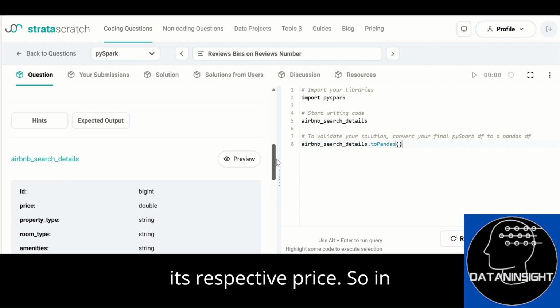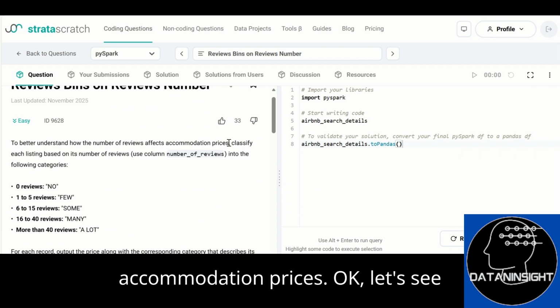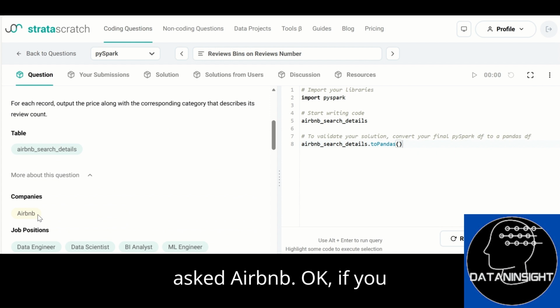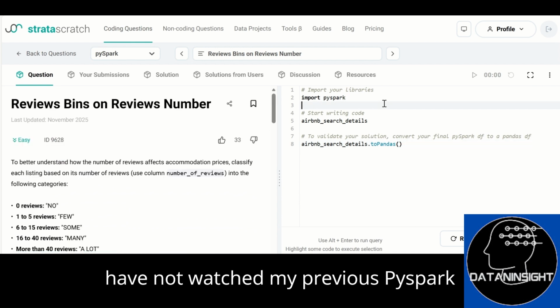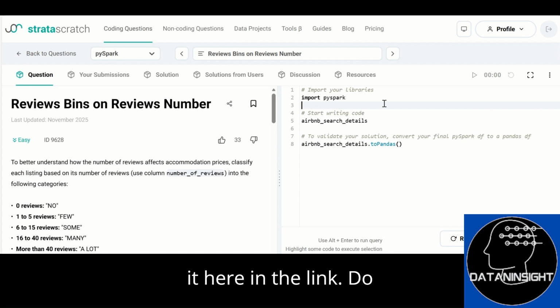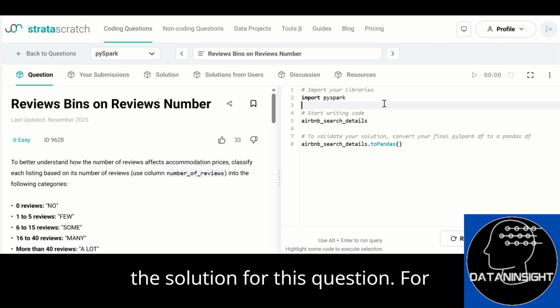So in order to understand how the number of reviews affect the accommodation prices, let's see where this question has been asked. Airbnb. If you have not watched my previous PySpark interview series question, I would add it here in the link. Do go through it first before checking the solution for this question.